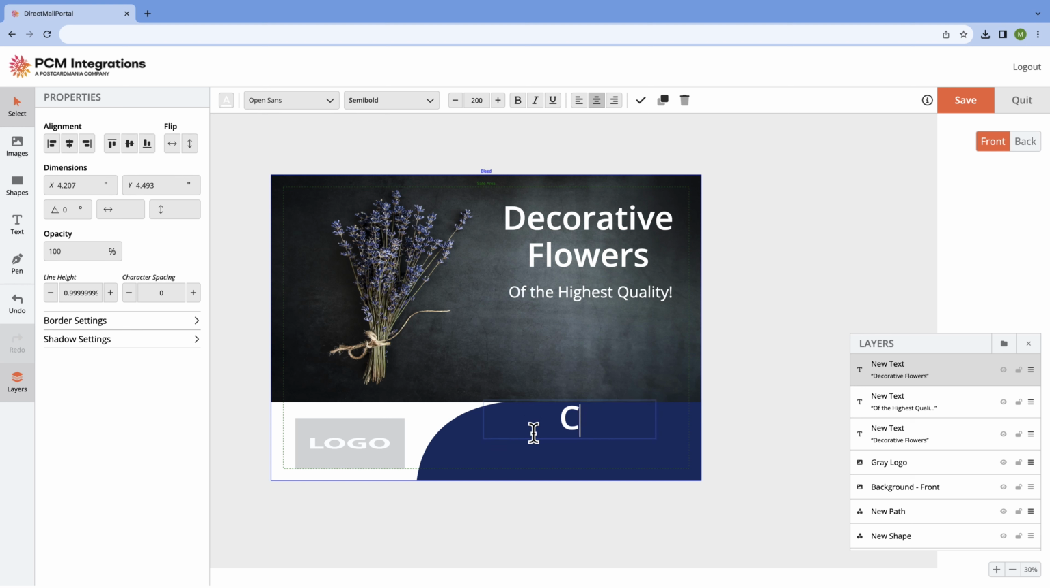So let me write this down. Claim your free samples today. Adjust the size so you can see it all. Drag it in place. Looks pretty good.